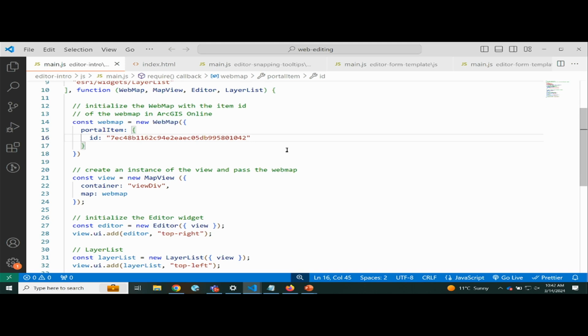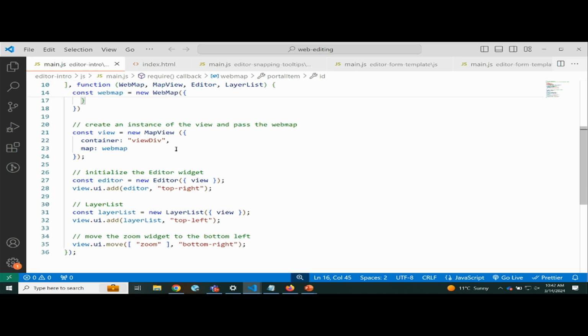Here we have the web map ID for the map we're bringing in. This was for the first marine example data. We're just bringing in the web map, creating our view, and then with two lines of code, we're initializing the editor widget, passing in the view, and assigning it to the top right corner. This also has the layer list application.